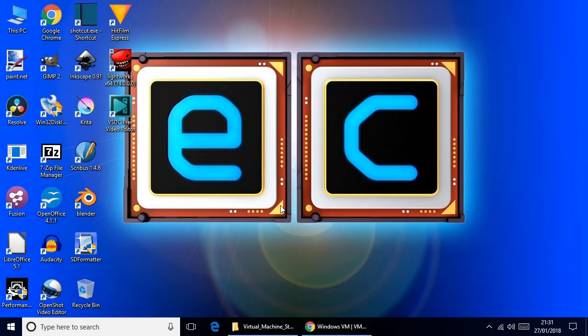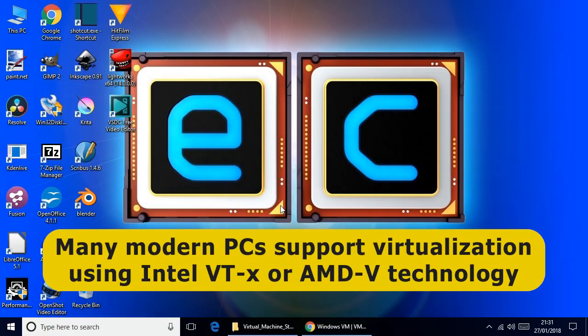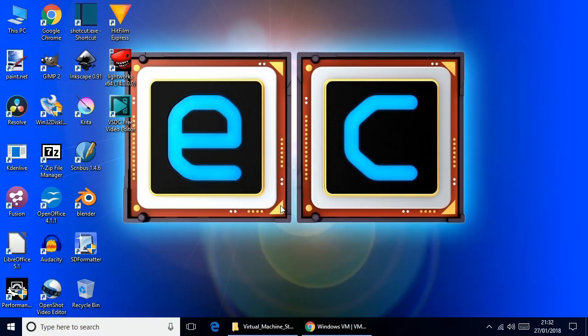The second thing to note is that since about 2006, many PCs have included hardware support for virtualization, for creating virtual machines, a technology Intel call VT-x, and which AMD call AMD-V. And when setting up a virtual machine, it's a good idea to activate hardware support if possible, and you can do this in your PC's BIOS.